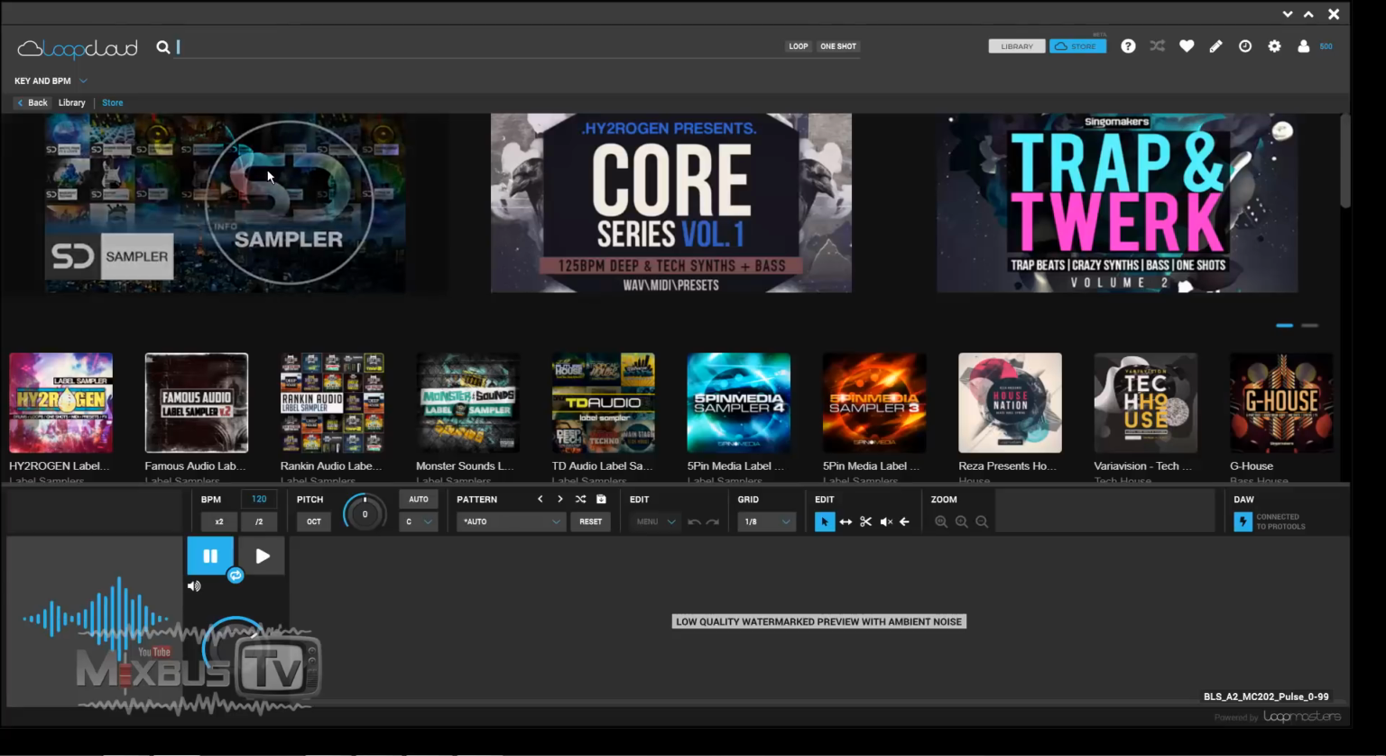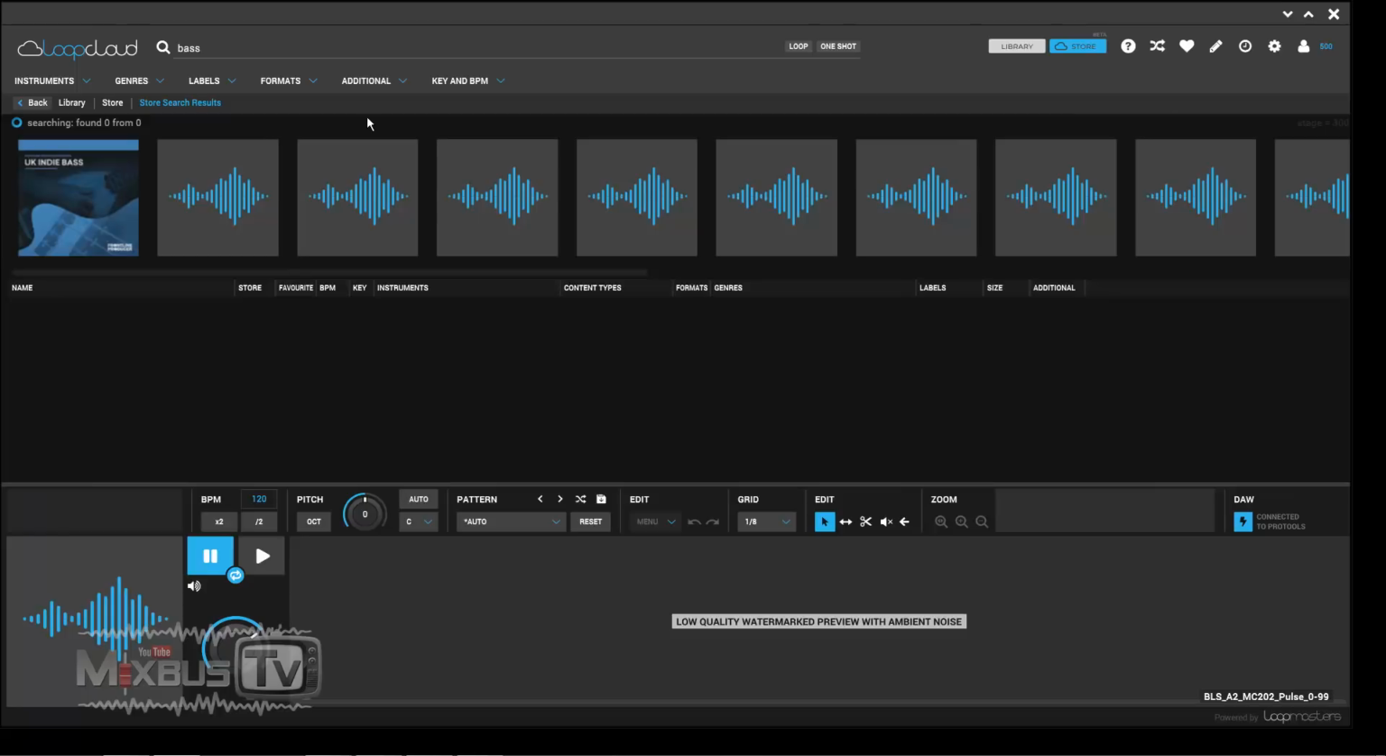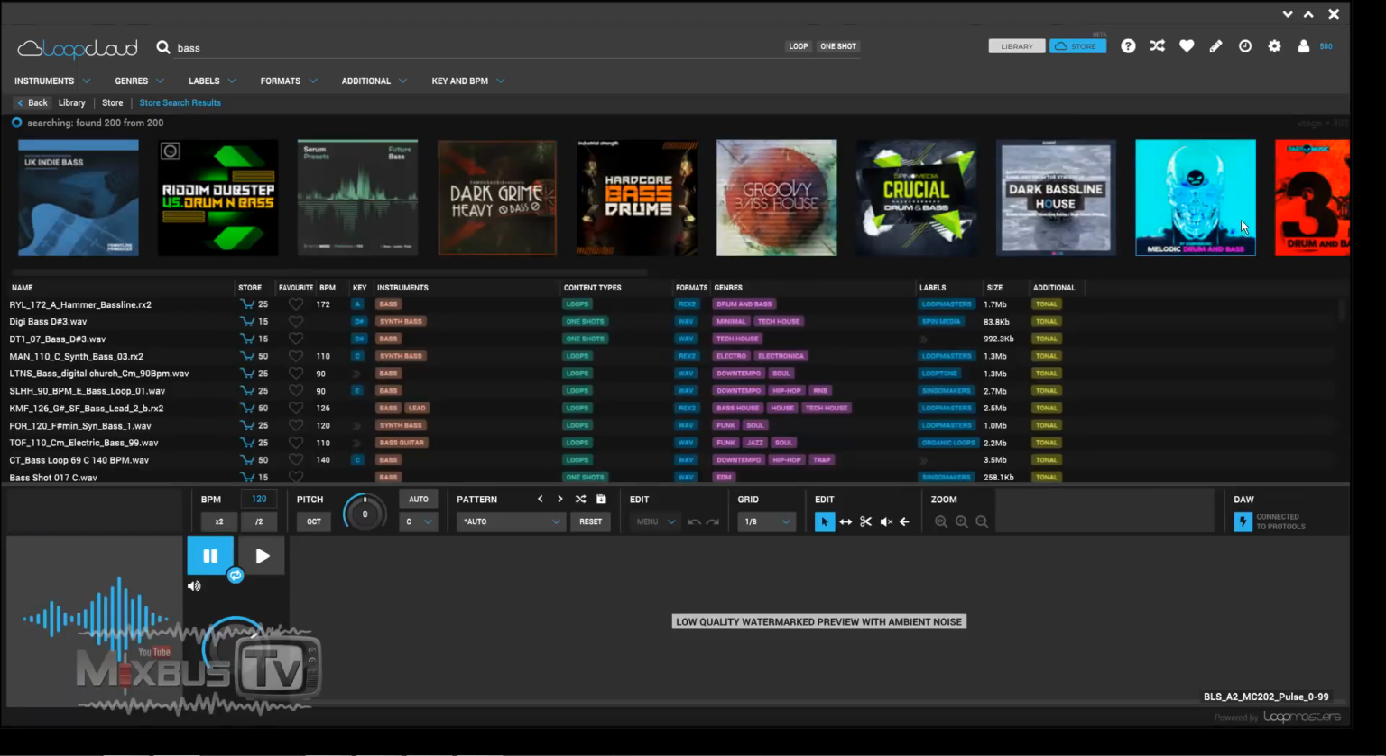because this is the great thing about Loopcloud. It's connected to a store, to loopmaster.com, which is the biggest library for samples and loops. And you can pick and choose any pack that you see in the store. You can search here whatever you need. You need a bass, you just type it in and it will start looking for bass in the store.